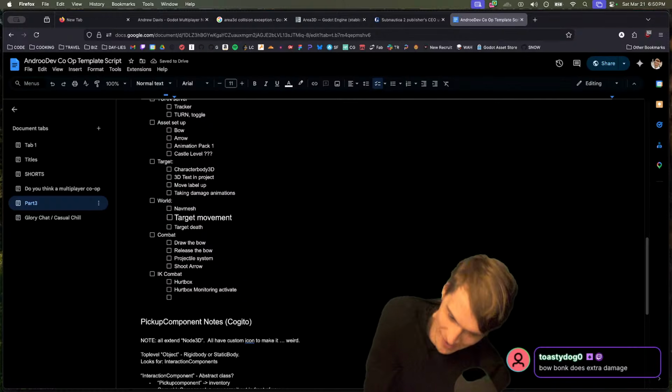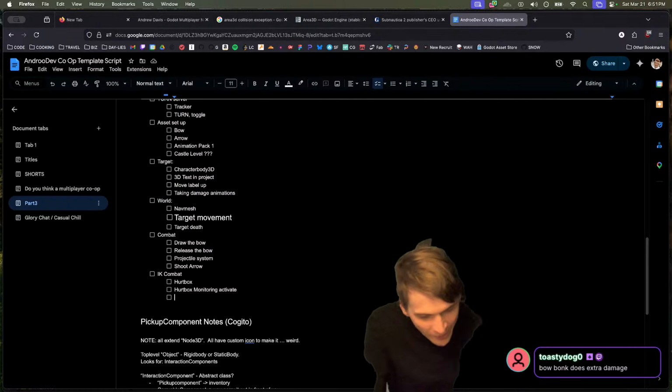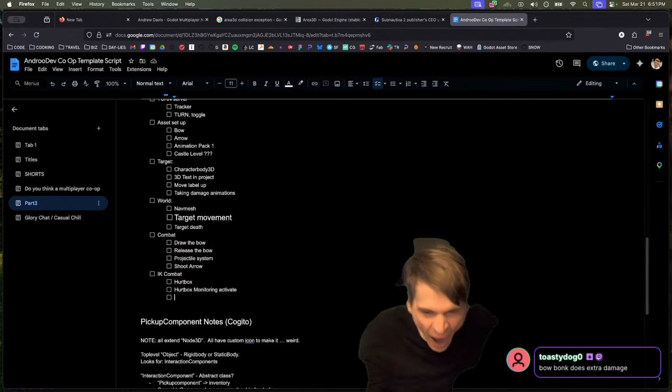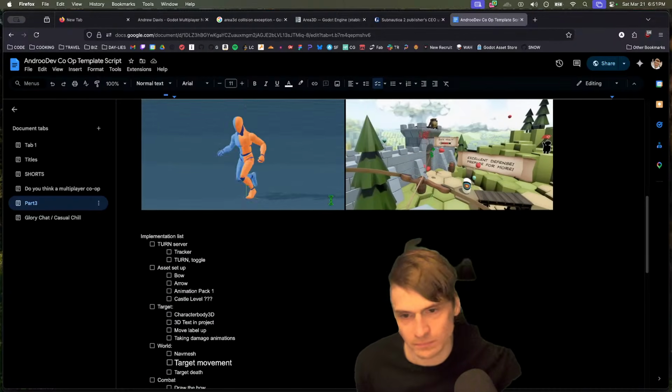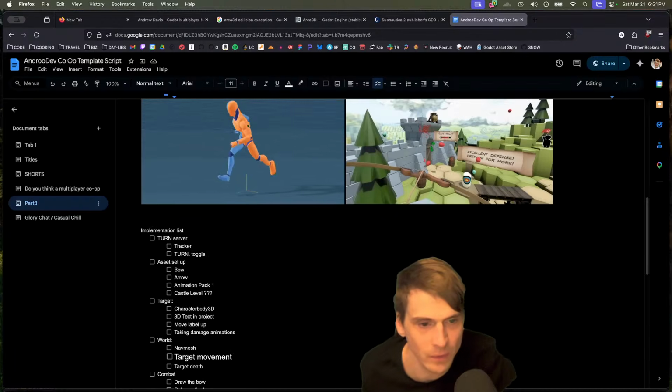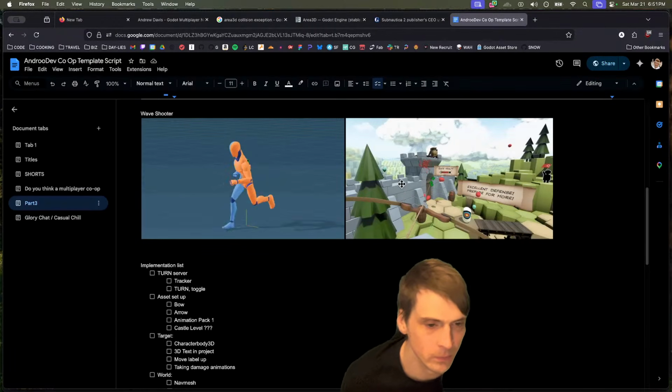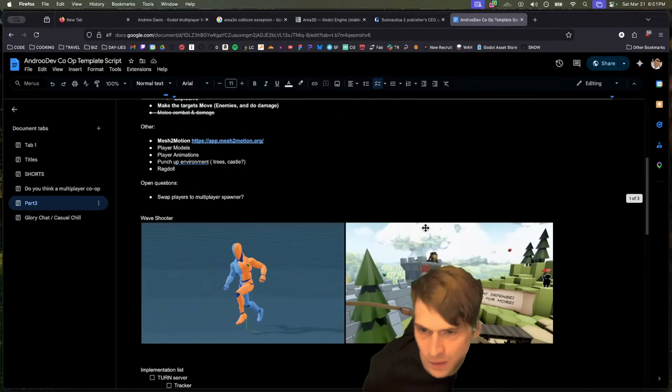Bow long does extra damage, yeah. I mean, I gotta pull it back and, oh yeah, there's the jog animation. Yeah, this is our original one. We were going to do like the Valve Index.